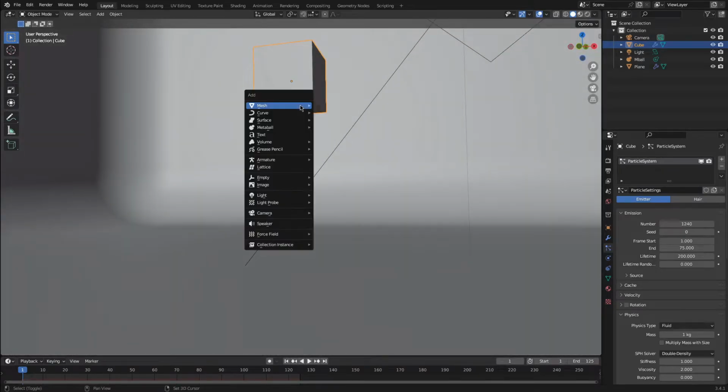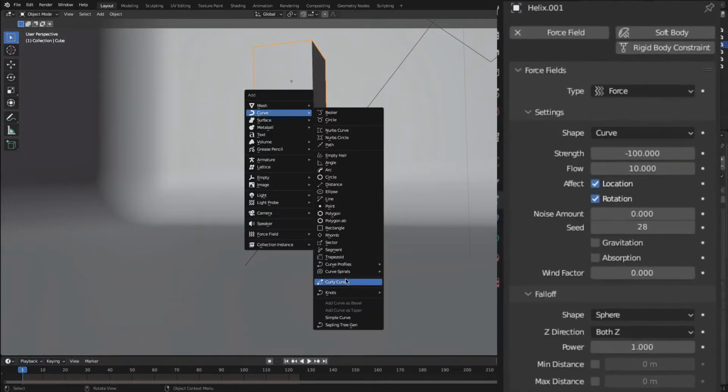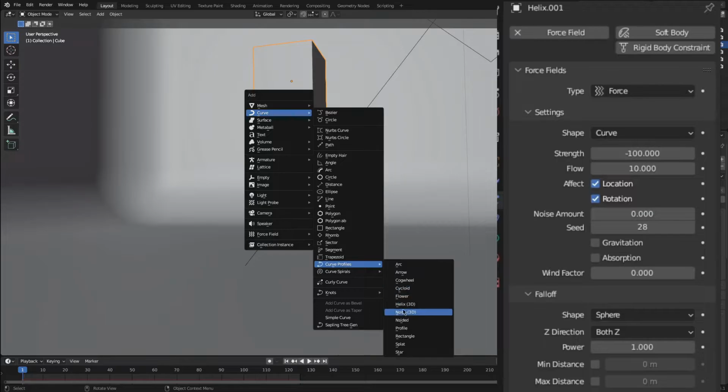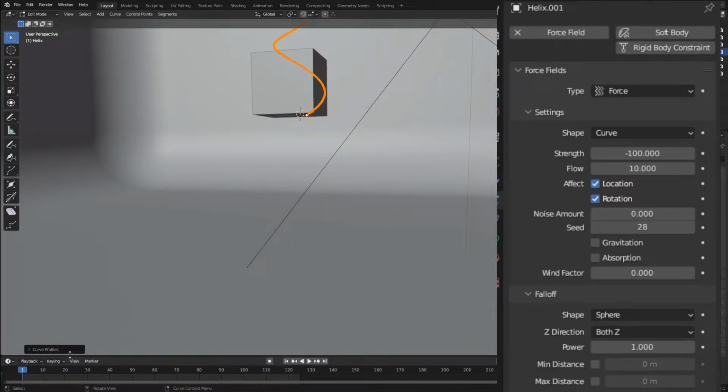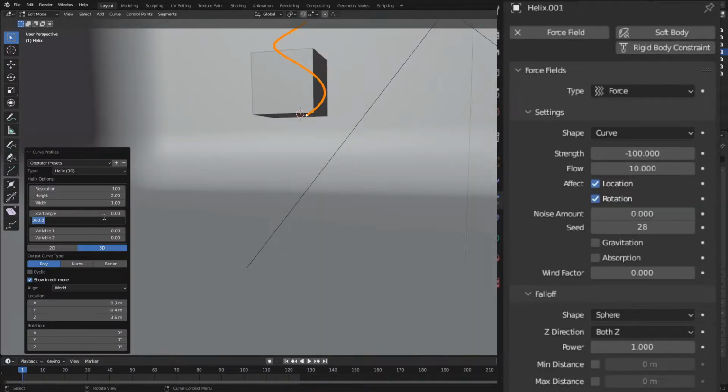To make it go down a spiral, just do the same thing as for the liquid simulation. Add a curve, -100 strength, 10 flow, 1 fall off, and after some lighting and camera work, you should have something like this.